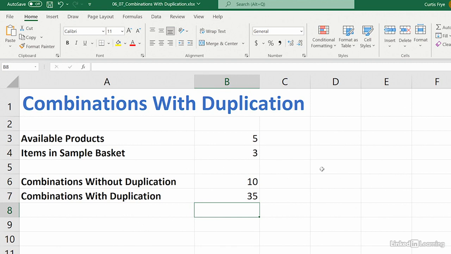Now let's see what happens when we increase the number of available products and the number chosen. So I'll start in B3, and I'll change the value from 5 to 8 and press Enter. And we go from 10 and 35 to 56 and 120. If I allow 4 items to be selected instead of just 3, out of the 8, we go from 56 and 120 up to 70 and 330.